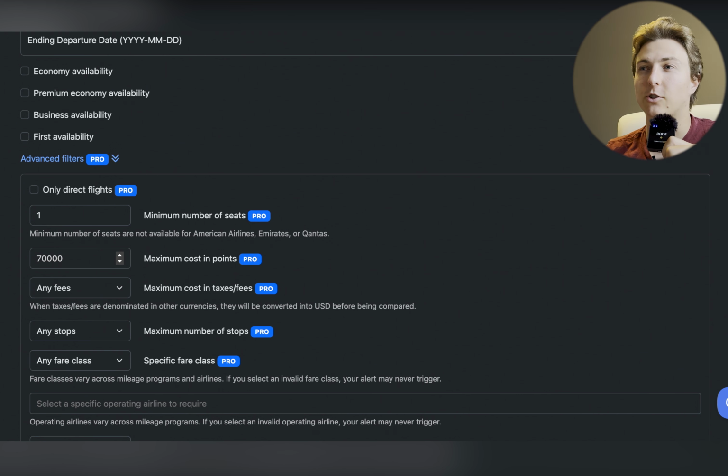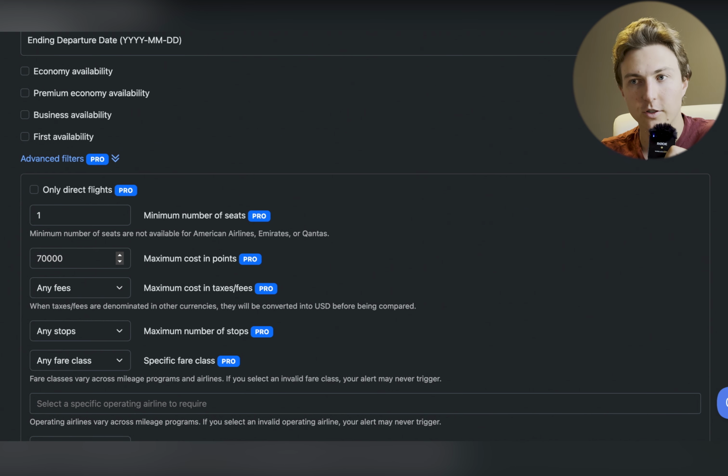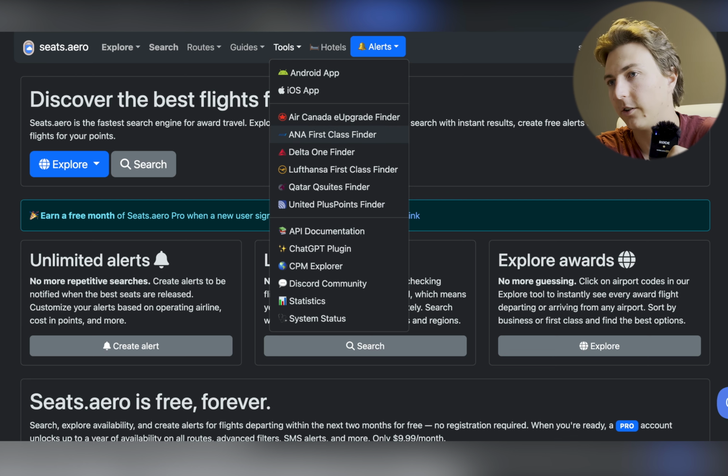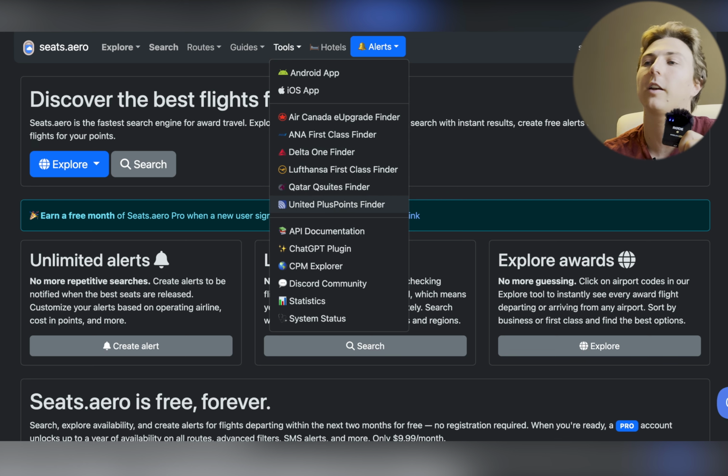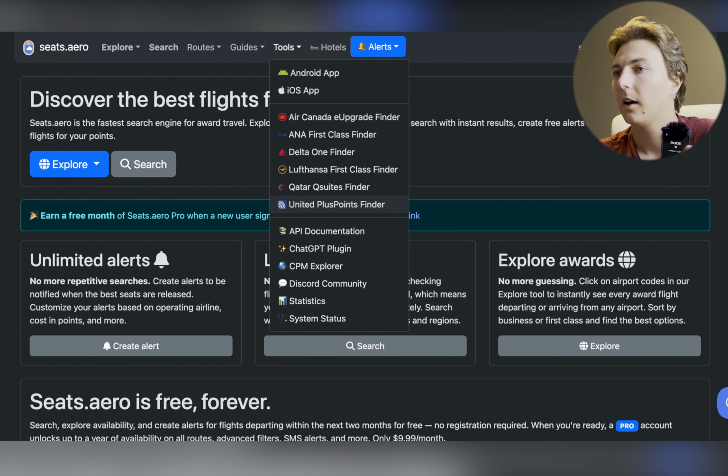Okay, I've praised it a lot. Let's just talk about real quick: is there anything that they could do to improve the tool? I wish they would have more tool features. For example, right now they have the ANA First Class Finder, Delta One Finder, Lufthansa First Class Finder, Q Suites Finder, Plus Points Finder, and Air Canada eUpgrade Finder.